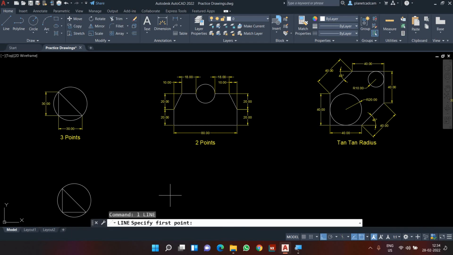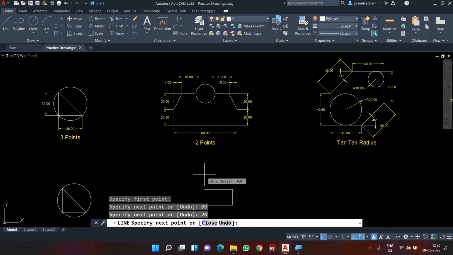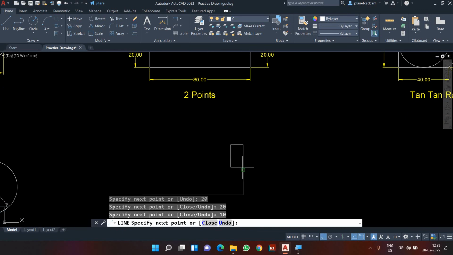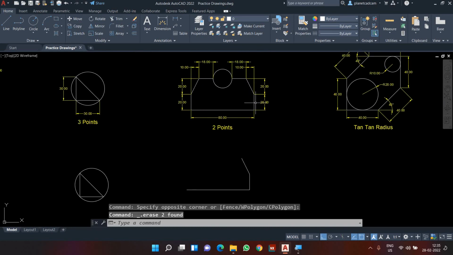So I'll start with line again. From here, I'm creating a line of length 80. Then I'm creating a vertical line of length 20. Then I want to go up by 20 and to the left by 10. So what I can also do is I can go up by 20 technically, and I can go left by 10. So I'm just giving you a different approach of creating these lines. Once I have done with this, I can simply connect it here to the endpoint. Okay, and then I can delete these two lines. Even this way, this is a possible way of creating this line.